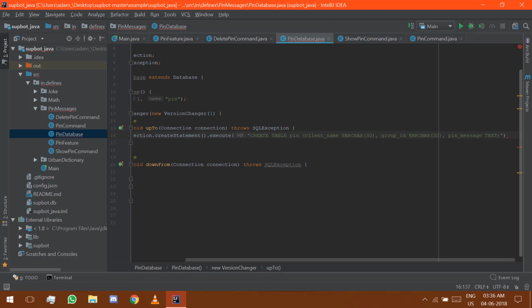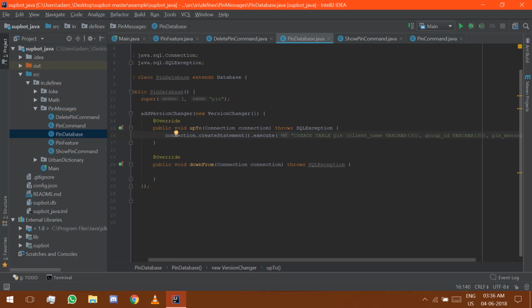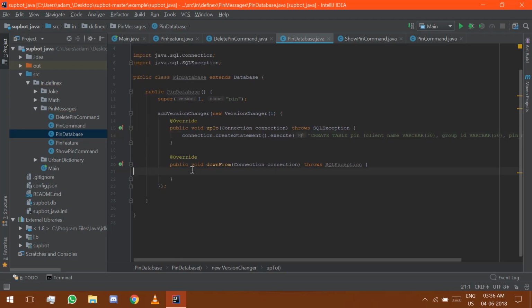The pin table will have 3 columns. First will be the name of the author, which will be a varchar. Second will be the group ID in which the message is pinned, which will be a varchar. And third will be the message of the pin, which will be a text. When downgrading from 1 to 0, we simply drop the table we made.